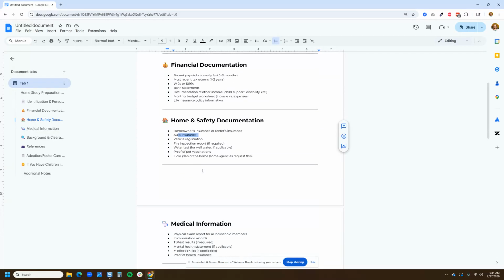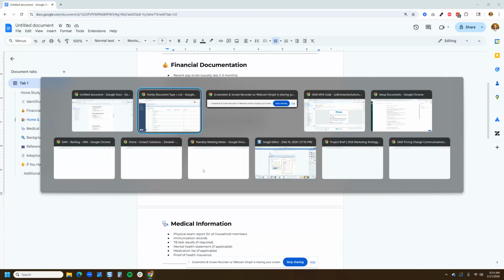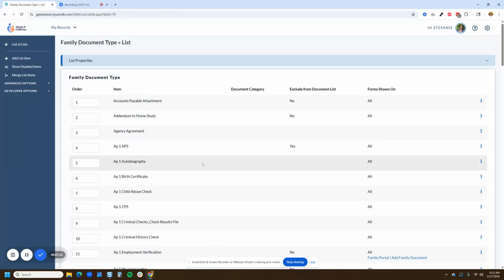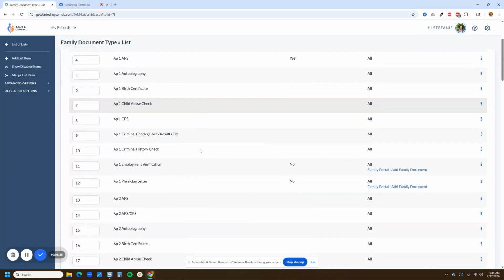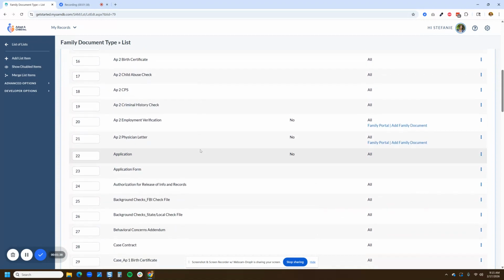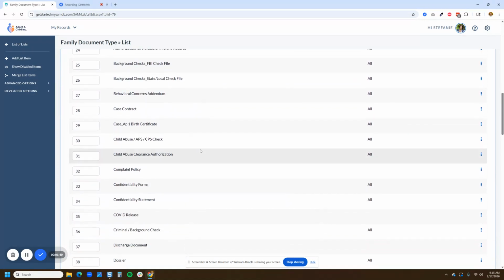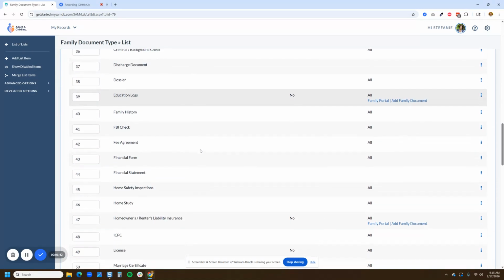I've got a list already prepared for me to go in and start adding these documents into SAM so that the document type will be available when I go and add documents. Some items may be available when you set up your site. Some are not going to be there. So you can take a review of what is available in the site.